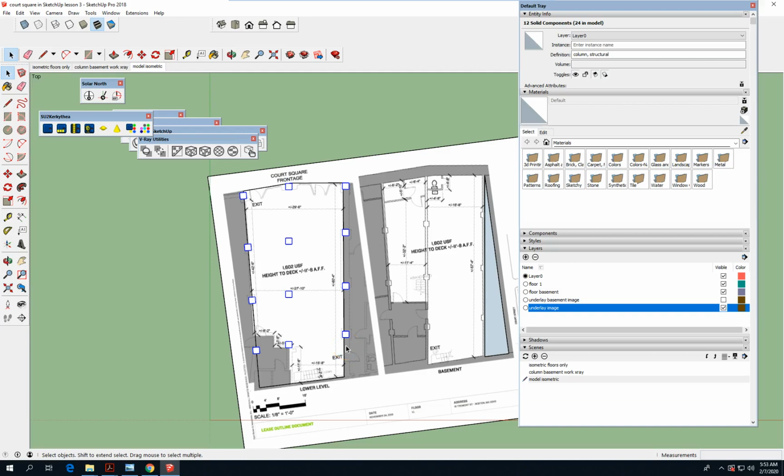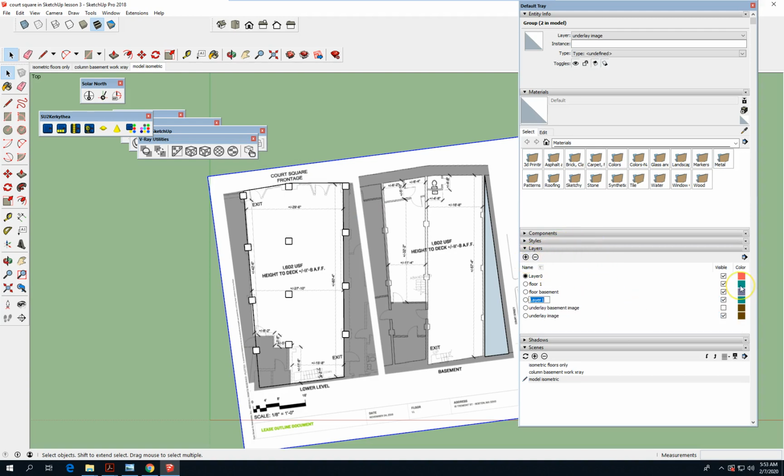This is lesson 3. We're going to draw some walls. I'm looking at the underlay drawing for the first floor. Oh, we have to put all the columns on a layer, so we can hide them.